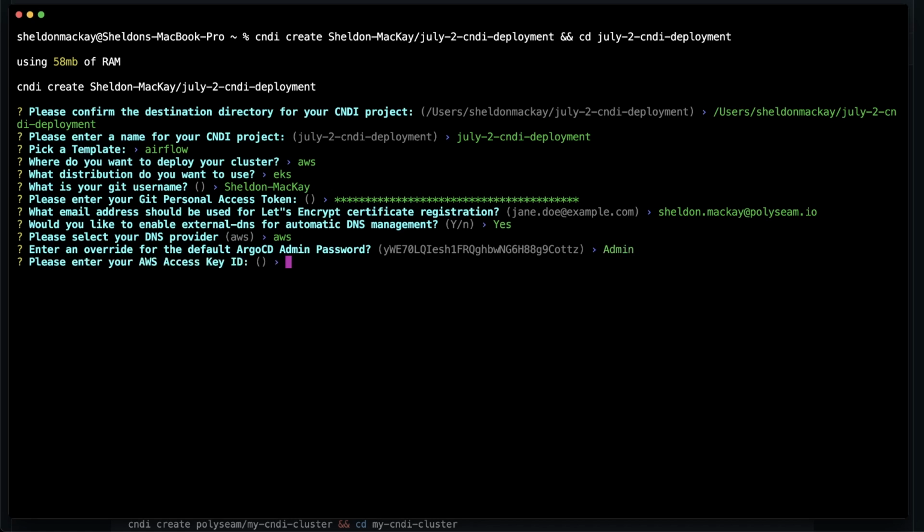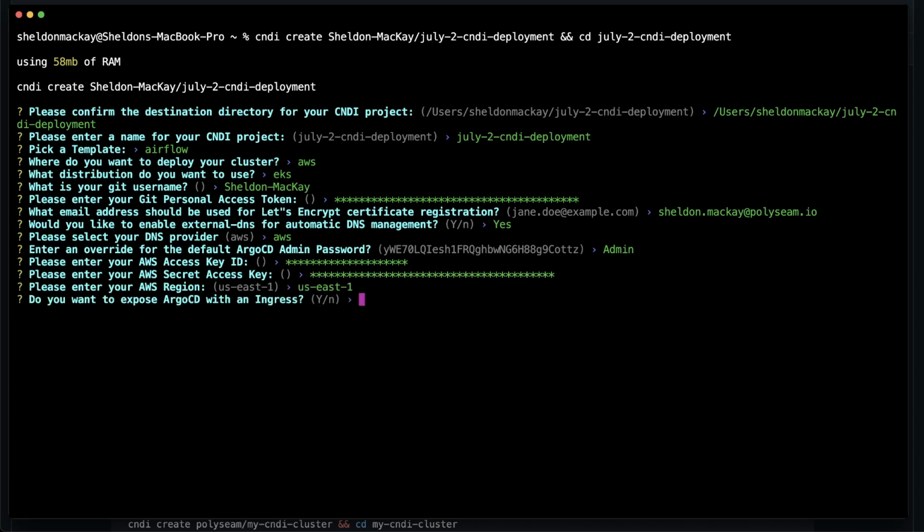Please enter your AWS access key. So this is from the prerequisites. You're going to need your AWS access key. And just be careful when you copy and paste it that you don't have a space before or after, because that can affect your deployment. And then you're going to want to do that again for your secrets key. Please enter your AWS region. Just going to hit enter.